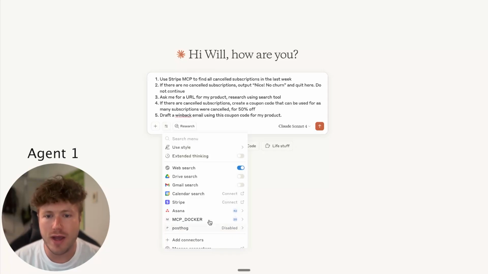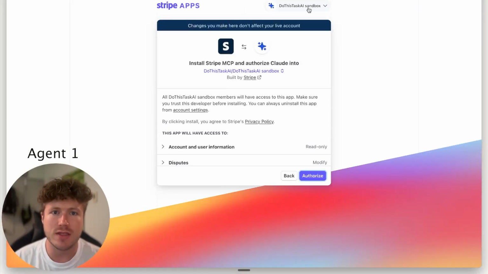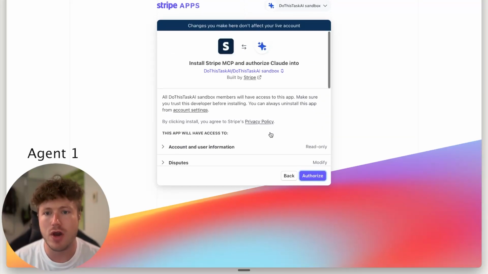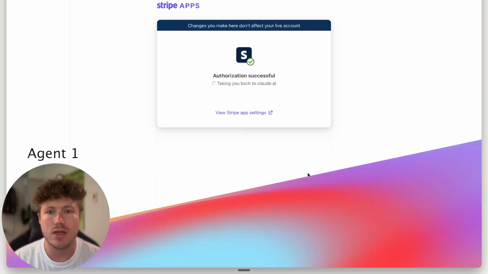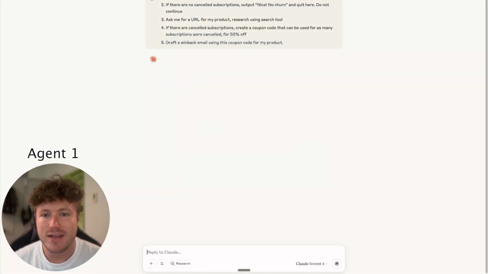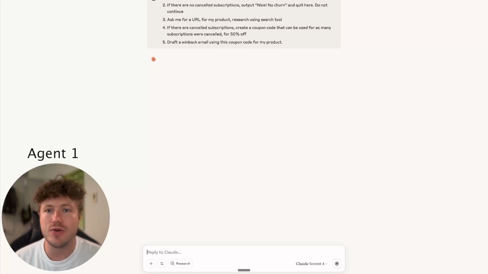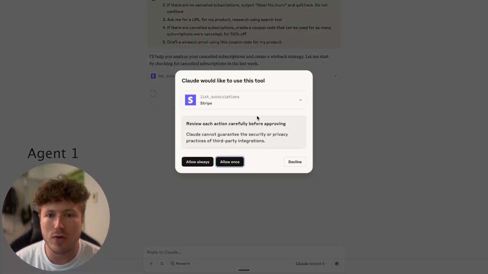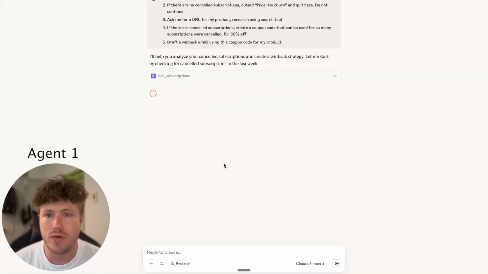So make sure that you have Stripe hooked up. I'm going to be using the sandbox for this demo, but you can go and just authorize Stripe to talk to Claude. To start off, this agent is going to be asking Stripe for subscriptions. So we're going to allow that action.